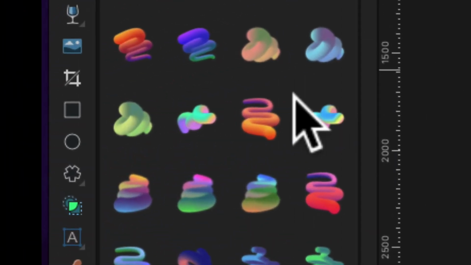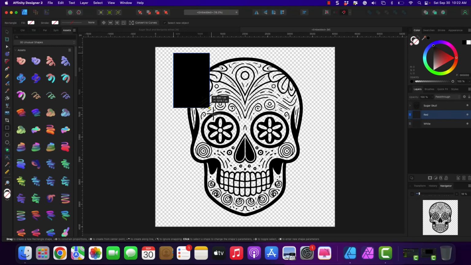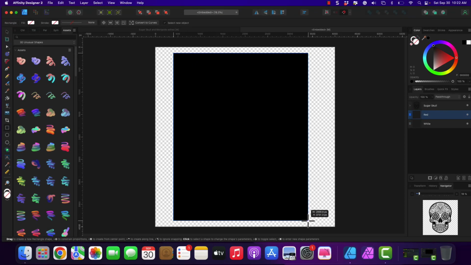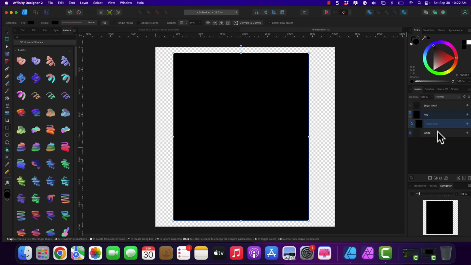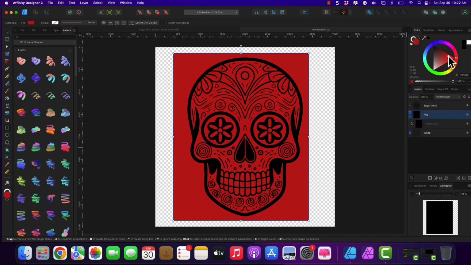And on the red, I'm going to stay in the vector persona, and I'm going to get my rectangle tool and draw a rectangle over it, and I am going to color it red. So the red for me is with my vision. I want to be able to see what I am doing with this.